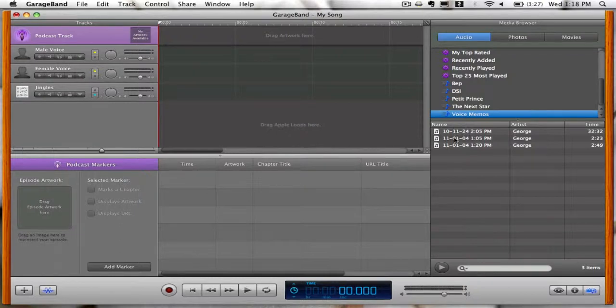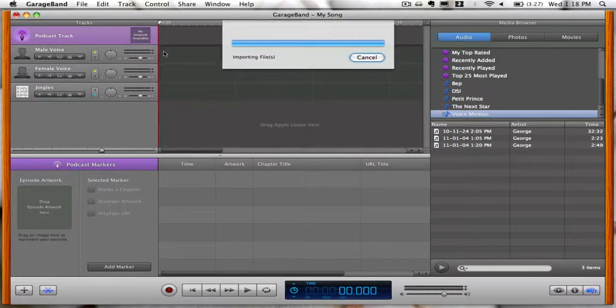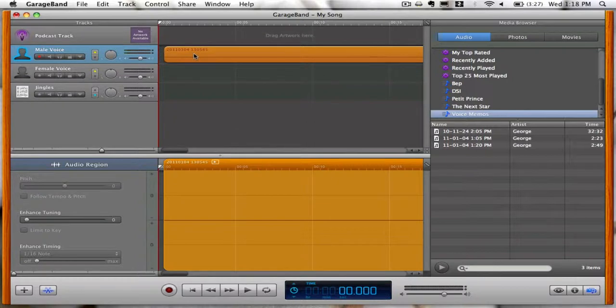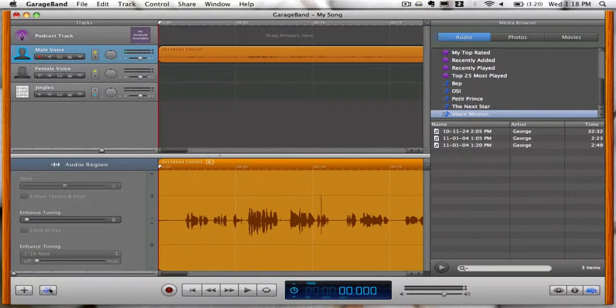Take the voice memo you want, click and drag it over to one of the tracks, drop it there. If it's not quite at the beginning, you can just click and move it over. Now at the bottom here you've got the little scissors, that's your edit window. So you click on that. Now this red line here is where you're at when you're playing. So what you can do is you can start playing it.